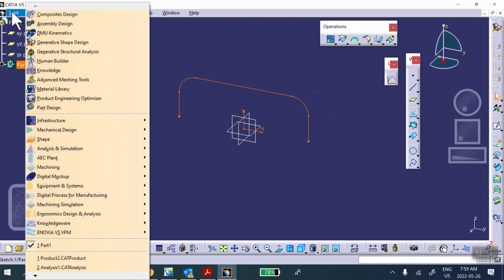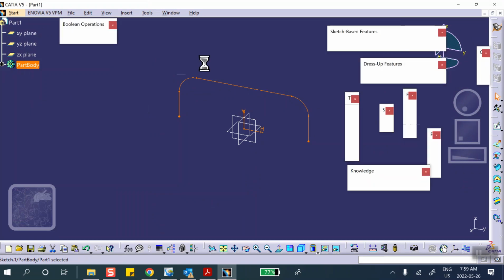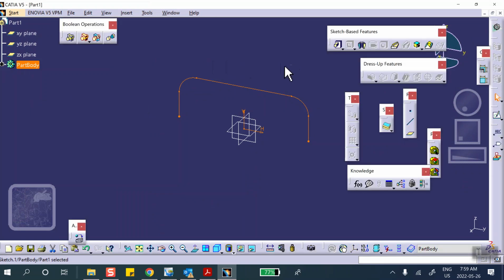okay? So let me go ahead and actually go to part design. To make a solid object, I have to go to part design. I'm going to pad this thing by 50 millimeters in this direction.